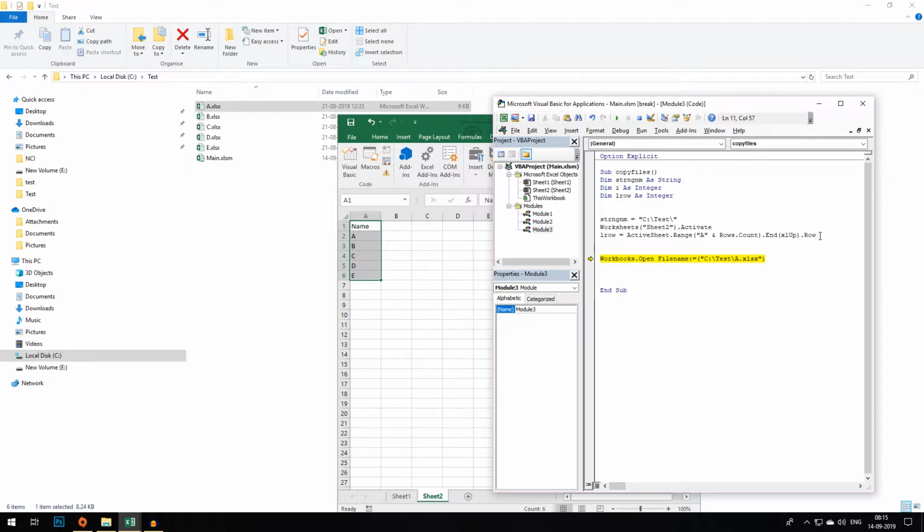Perfect. Next, I actually will run a loop, right? So I'm going to say For i = 2, because I know that A is in row 2, to lrow.